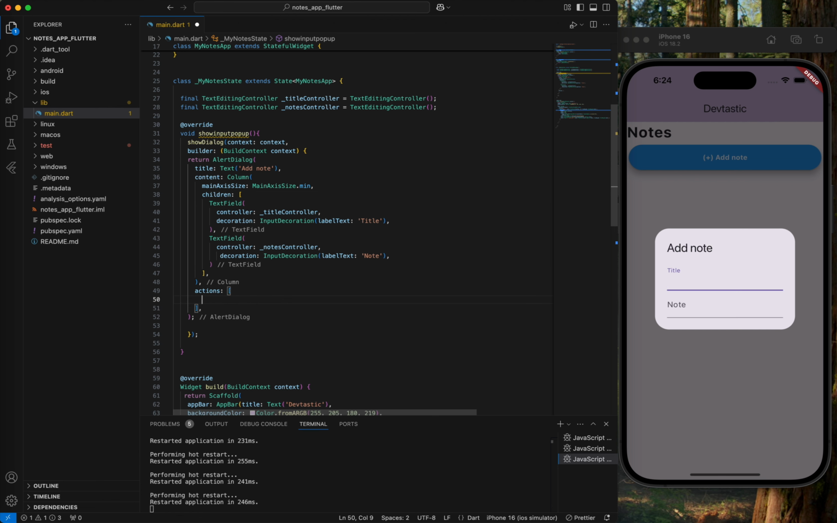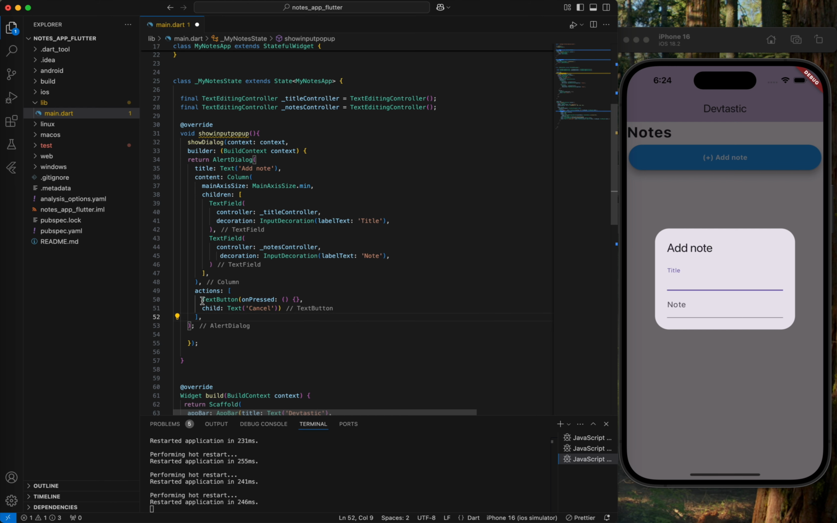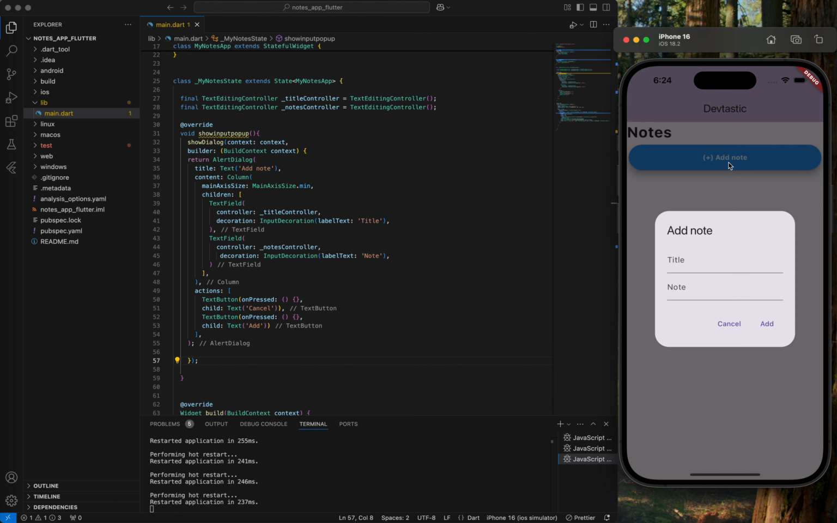Again, actions will be a list of components, because we can have multiple buttons here. So let's give a text button on pressed. For now let's give it as empty. So this child can be a text, cancel. One thing, we can copy one more text button, save, or maybe add. Okay, let's save. Let's restart our application. Click on this. Yes, so we got cancel and add. So we have not added any actions, so let's do that.